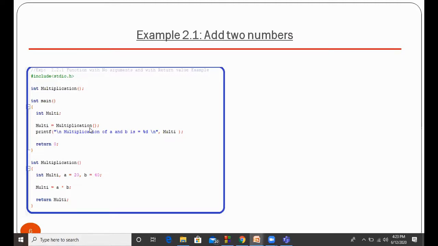So multiplication is the function called. We are not passing any kind of argument. We are just writing the name of the function and brackets, and that is it. The control will go to the function definition where the function is defined, and it will come back over here. Inside the function, we are writing the variables, we are multiplying those variables and we are sending the result back. Return multi. So this multi is returned back to the function where it is called and stored in this multi variable. Now if you want to print it, you will get the result: multiplication of A and B is multi, right?